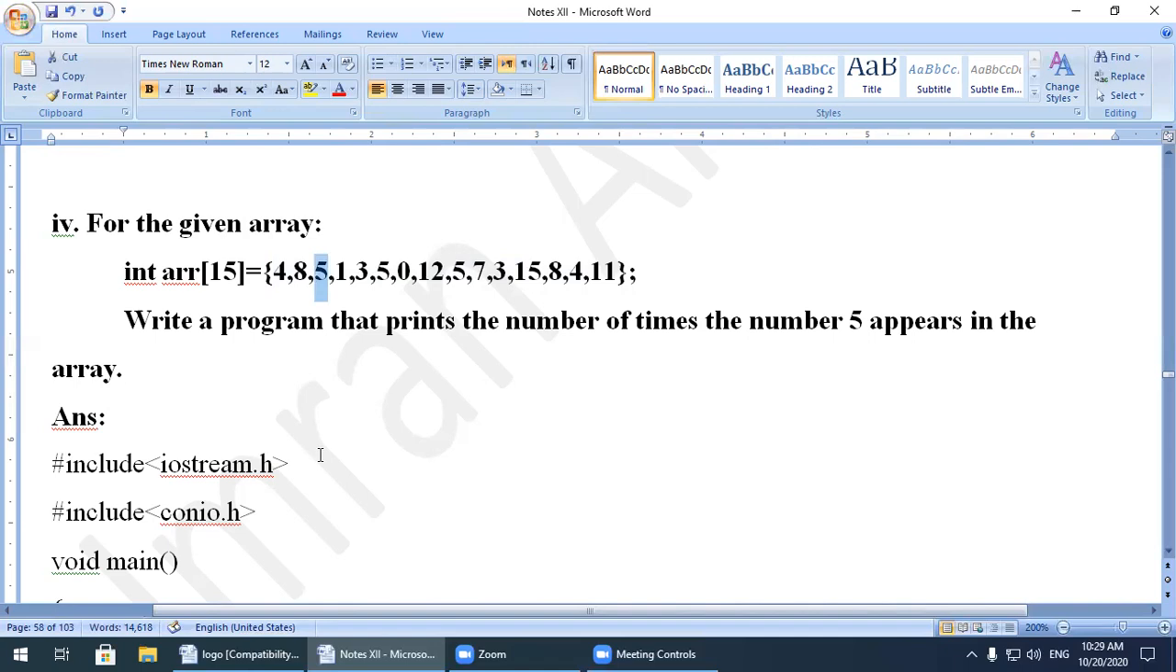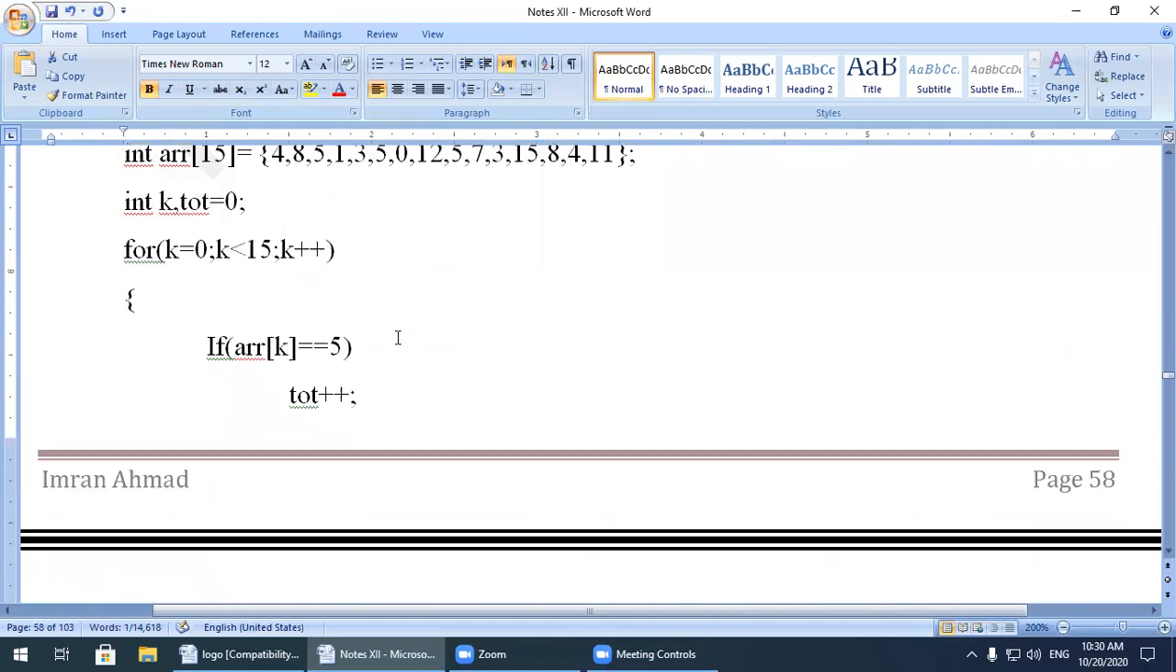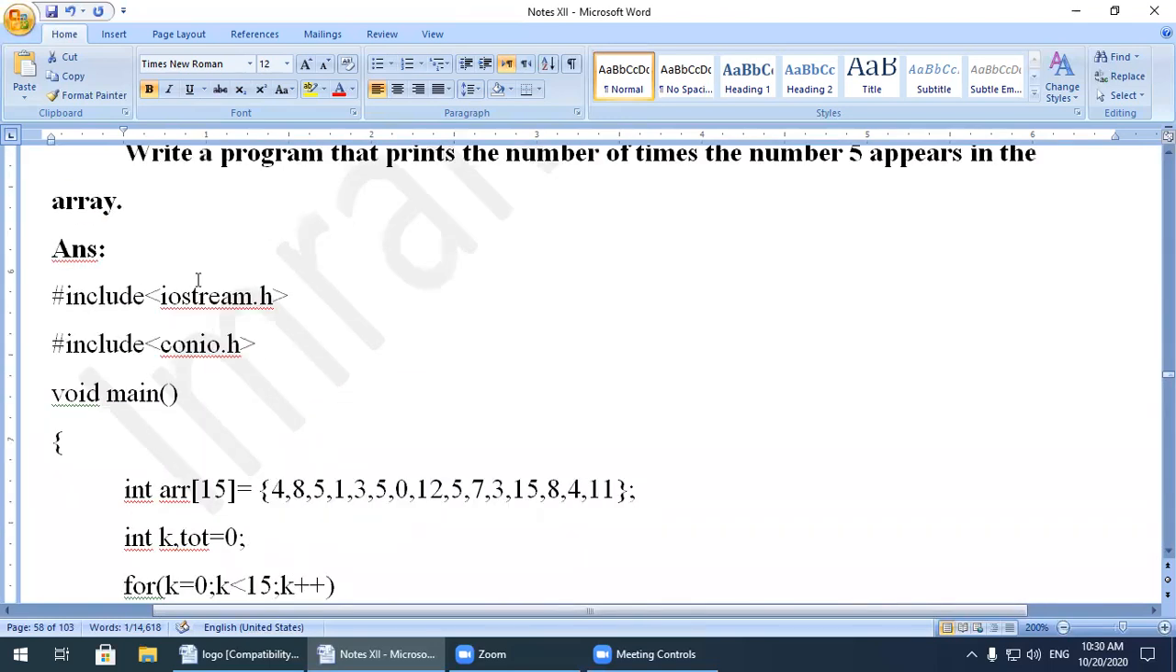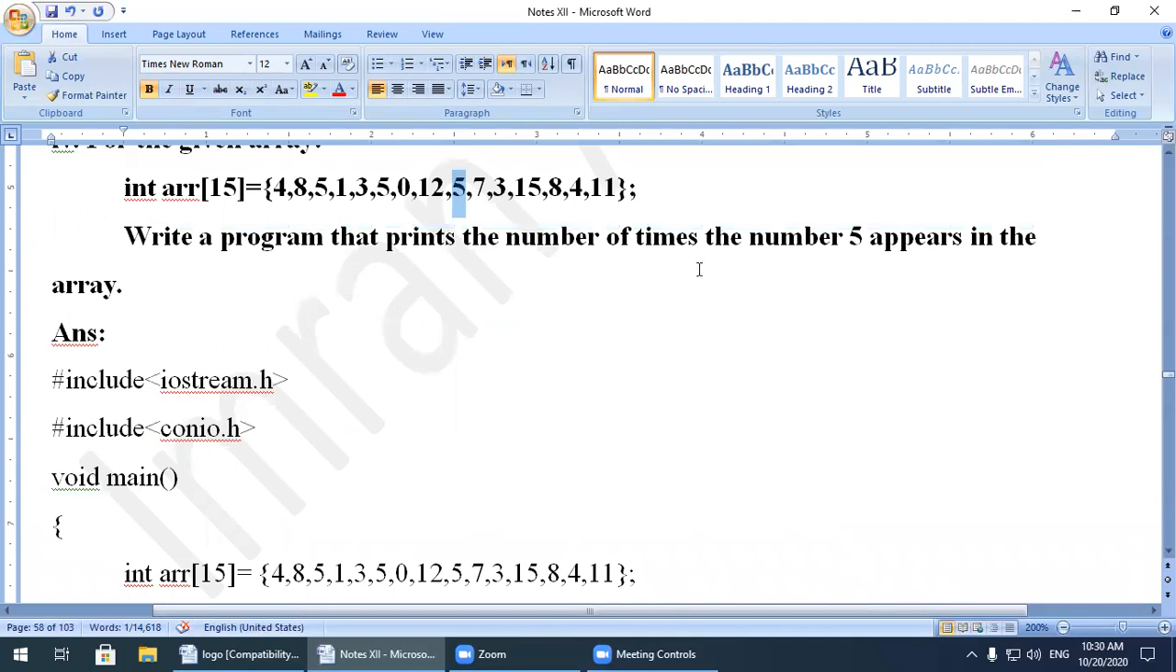Watch here, over here a 5 is present. Watch here, 5 is present over here. And 5 appears over here. How many times is 5 present in this array? So I think 5 is present 3 times. Write a program that prints the number of times the 5 appears in the array.